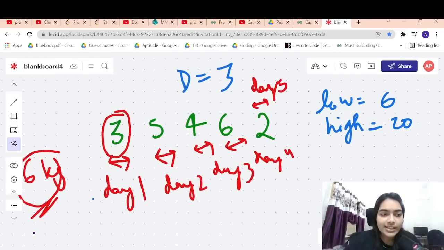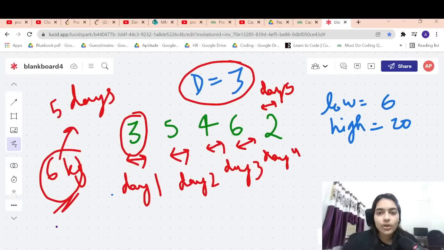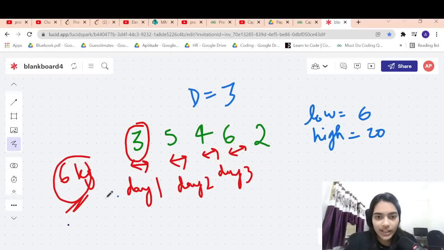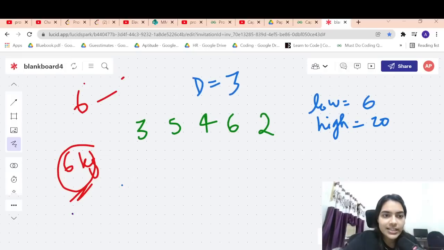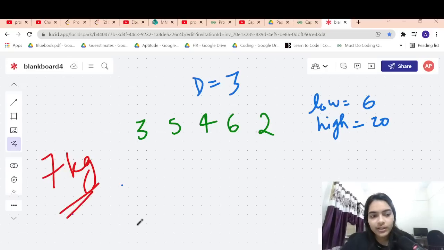So if the answer is 6 kg, you will need 5 days, but you have only 3 days. So in this case, your logic is going to fail, right? So 6 is not the answer, okay? If 6 is not the answer and your answer is anywhere between 6 to 20, you will try to increment your answer and try to carry more load, so that you find the answer within 3 days. You want to find the answer within 3 days.